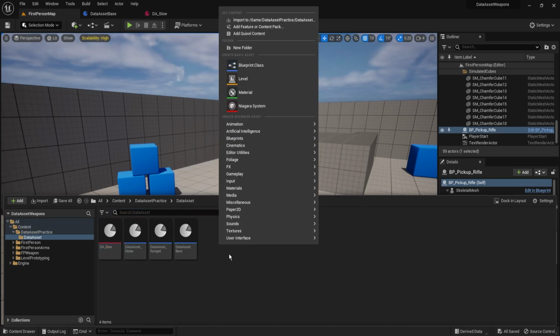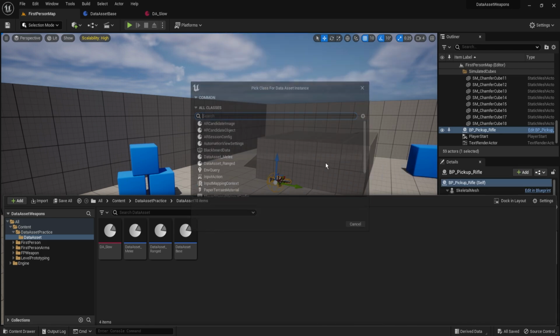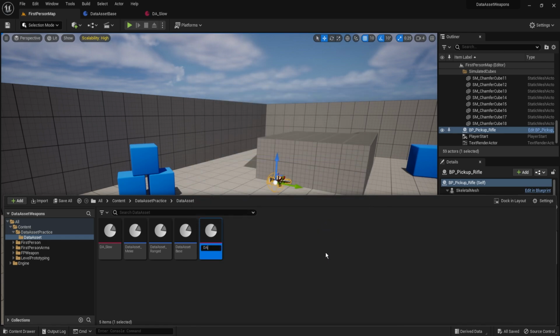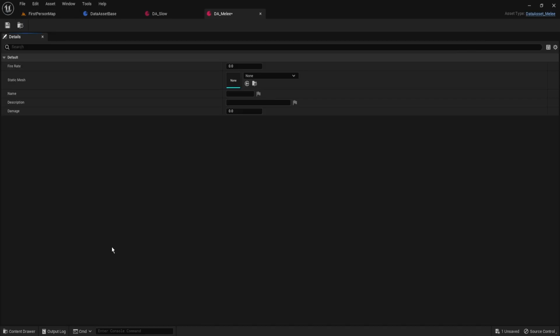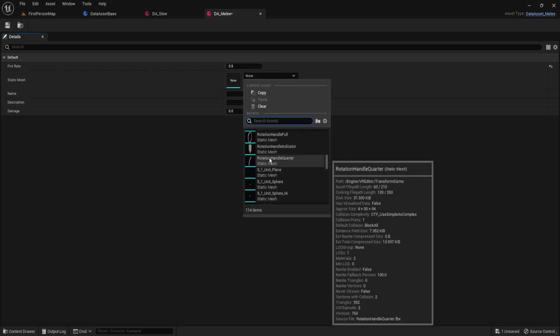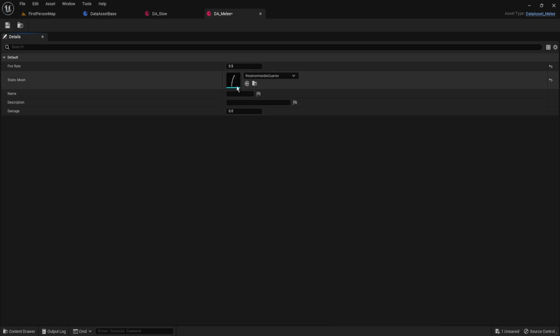So for the melee weapon, we want to right click. We're going to look once again in miscellaneous, data assets, and we're going to select melee. So say DA, just call it melee, select it, and we can open this up. Now fire rate we'll leave at like 0.5. And for the static mesh, we'll use, do we have anything about the right shape? Not really. Maybe this rotation handler will work somewhat for what we want to do.